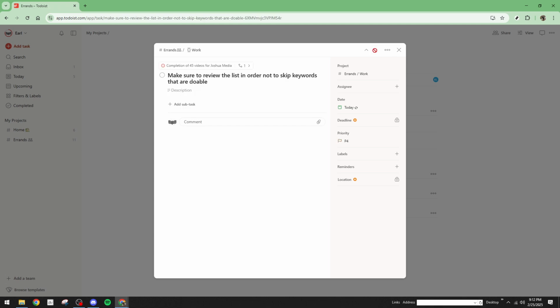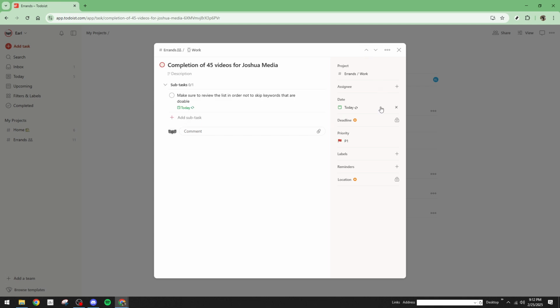If your tasks have subtasks, don't worry, Todoist has thought of everything. Within the new task view, you can easily access any subtasks and make adjustments as needed. This seamless integration ensures that all components of your task are in one accessible place.